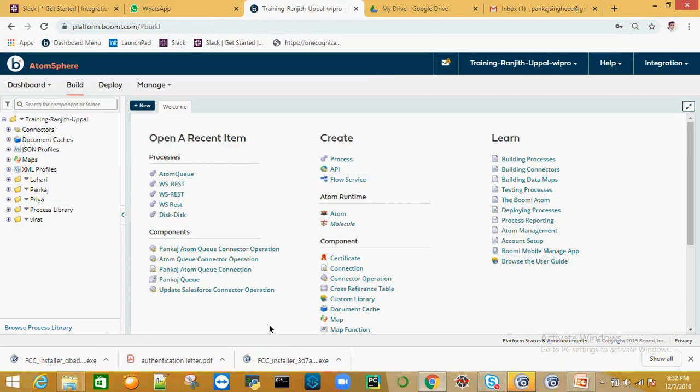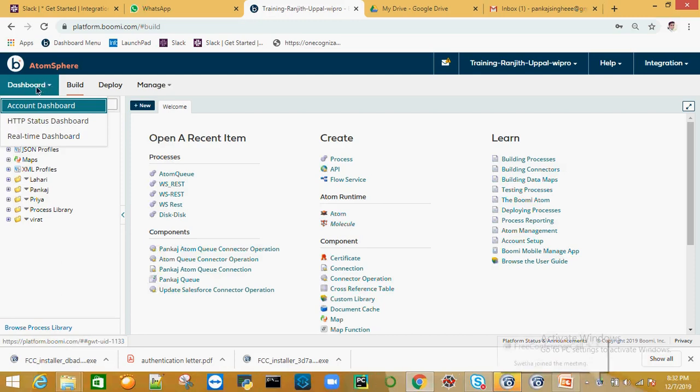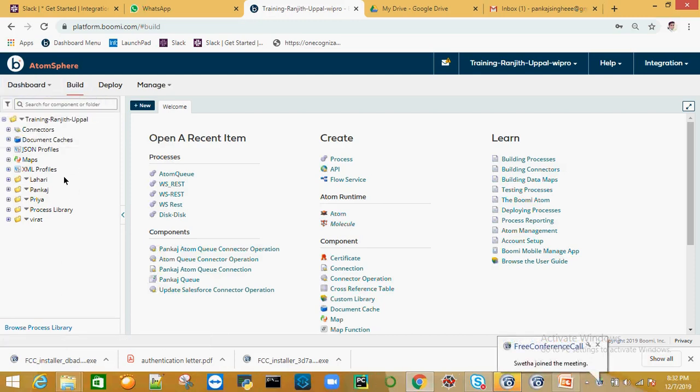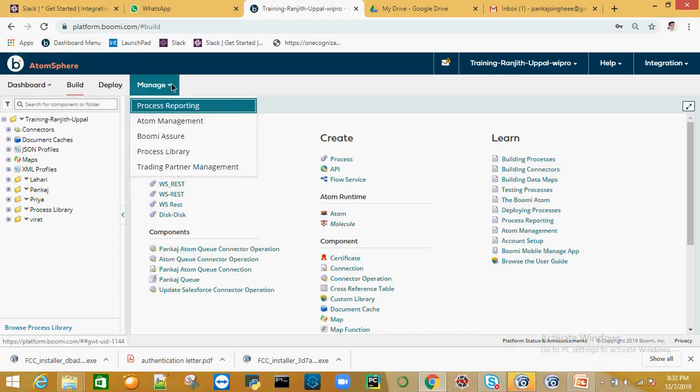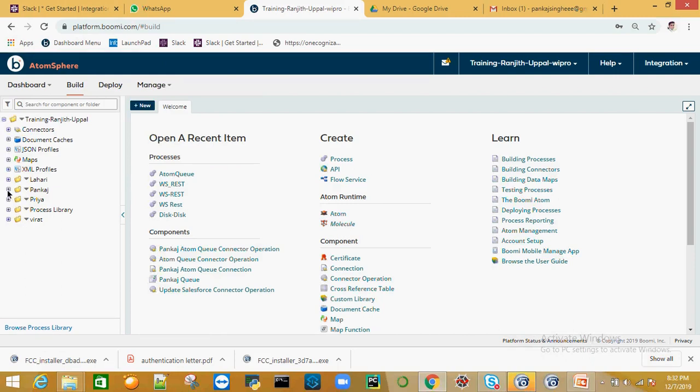So this is how our Boomi account will show up. This is the dashboard, where information such as how many processes have been executed today will be there. And Build, where you will be implementing your process, and Deploy, and then Manage. So let's say, for example, I will be creating a new project over here.